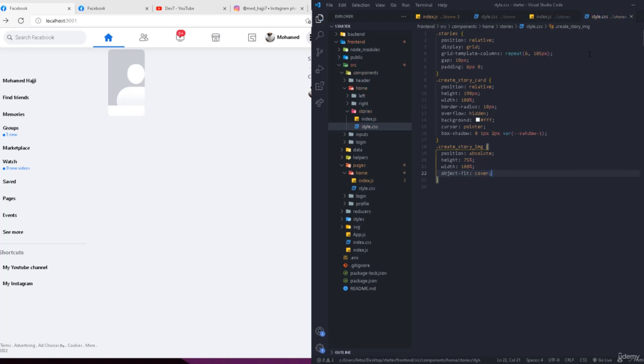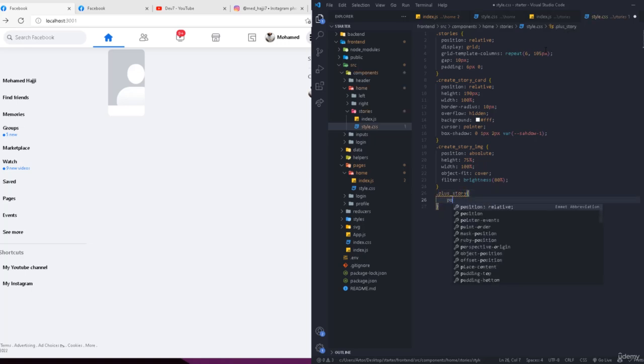And then also going to make sure that the filter, we're going to change the brightness, okay, of this, so filter, and the brightness of it is going to be only 80%, so it's a bit dark, okay. That's the first thing. So we can go now to the plus story, let me see, dot plus story, and then we're going to have position to be absolute, left 50%, okay, and the top is going to be 65%, and then also going to have a transform to make sure that it's from the left on the middle, so transform translateX, okay, and this is going to be minus 50%, so it's in the middle.